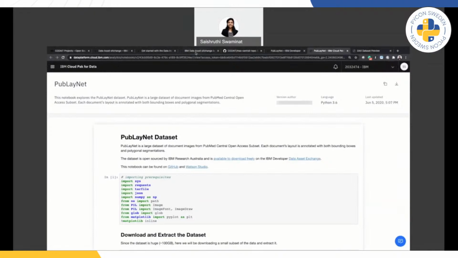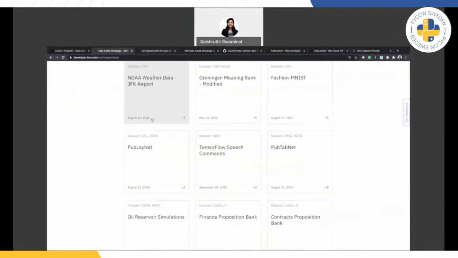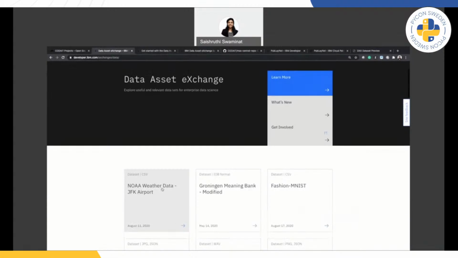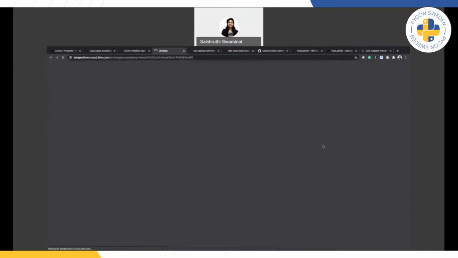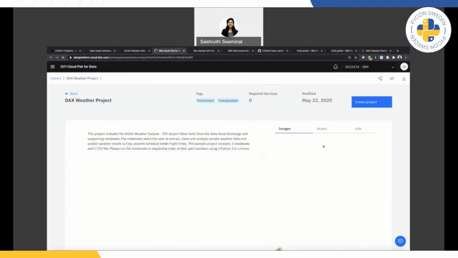We also have some examples. If you see on our page, this is NOAA weather data. And if you click on run the dataset notebook, they're already available as a Watson Studio project. So you can directly create a project here and all the assets are already in it. So you can directly start using it.